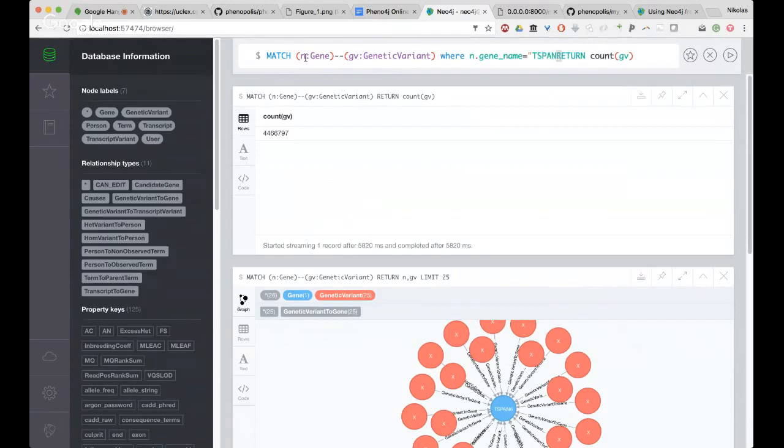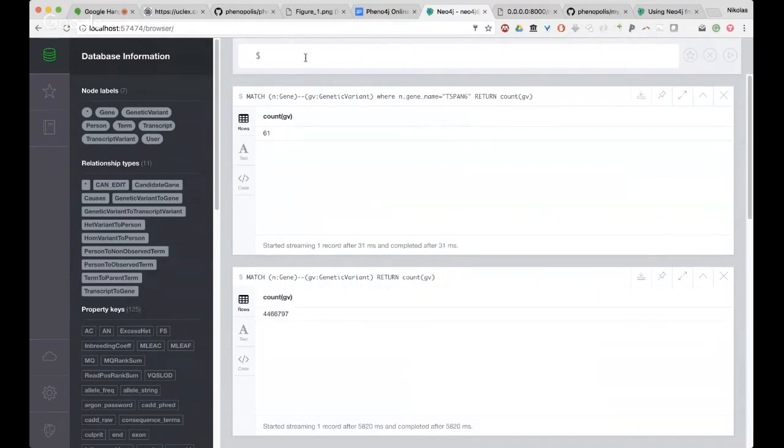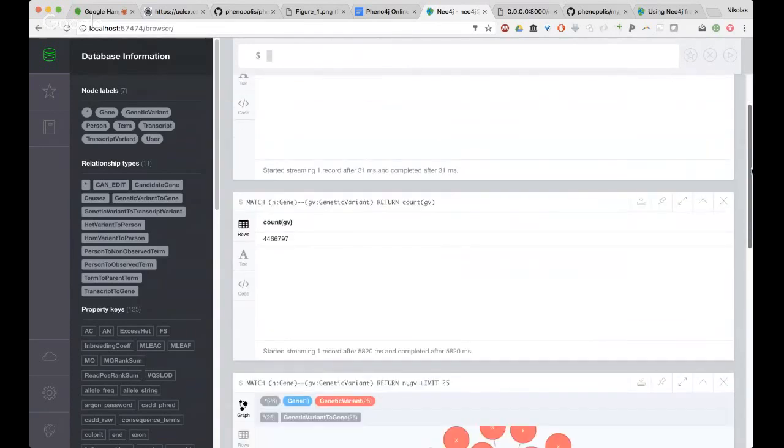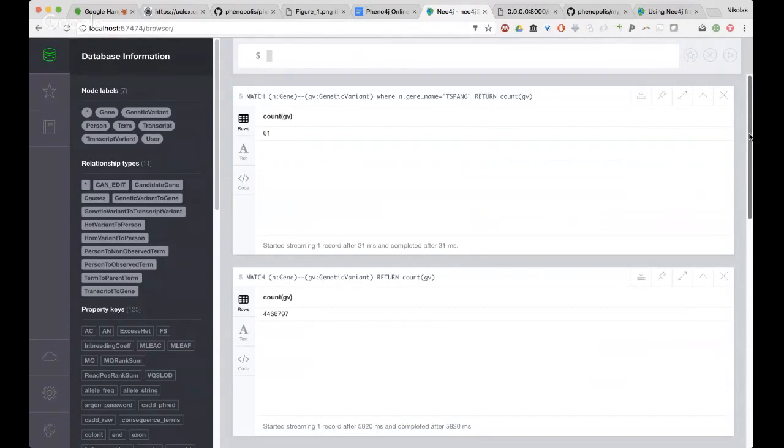is TSPAN6. Is that a good gene? I don't know. It's just a random gene. It's not a very big gene because it doesn't have that many variants in it. So what does it mean? So that means there's 61 different versions of that one? That means there's 61 mutations in that gene.